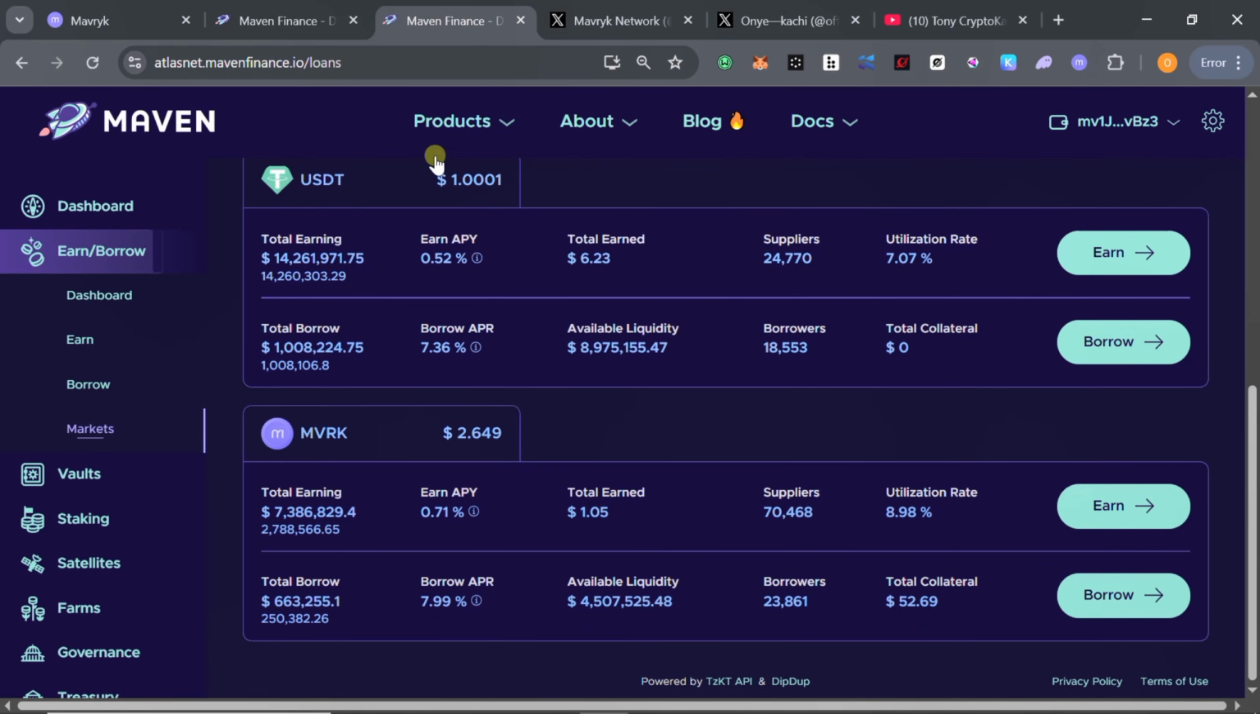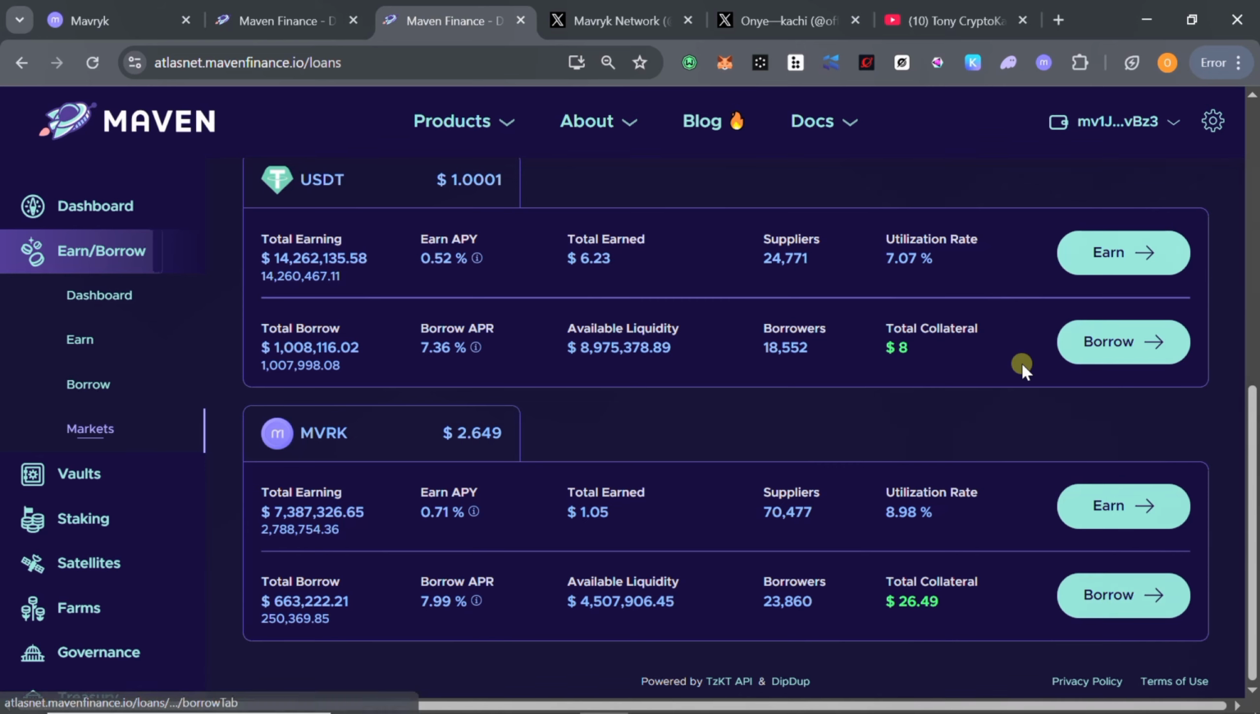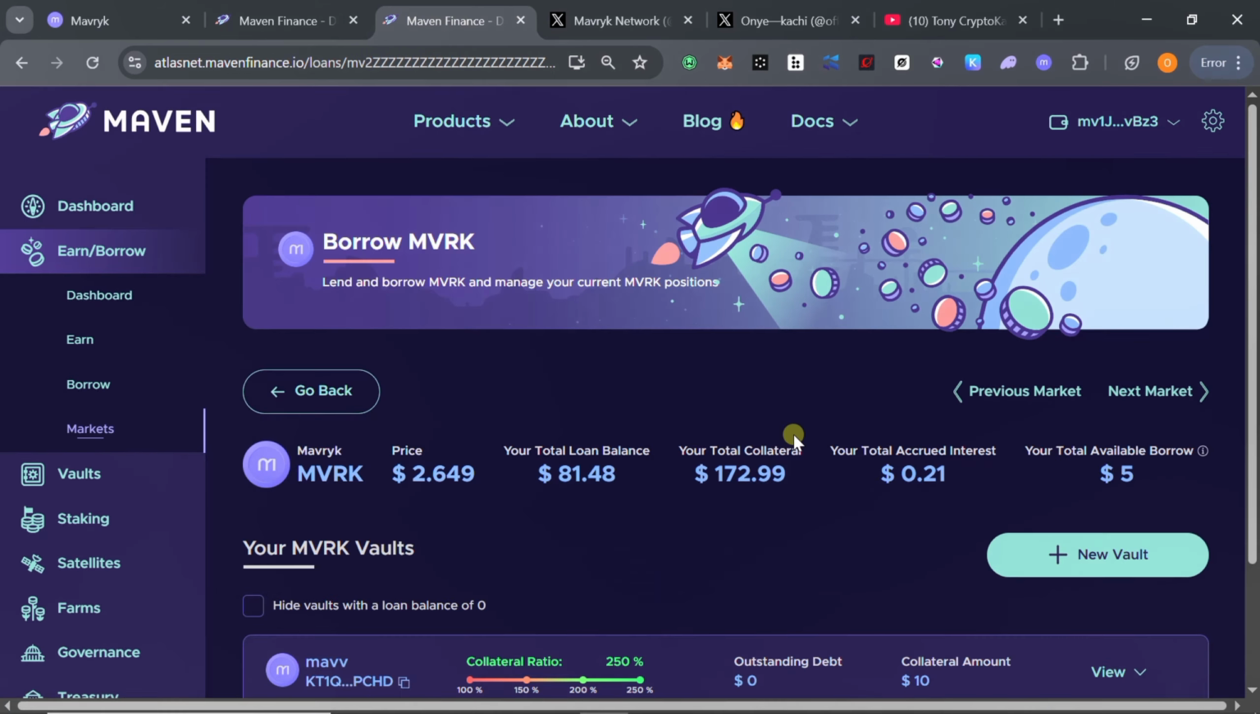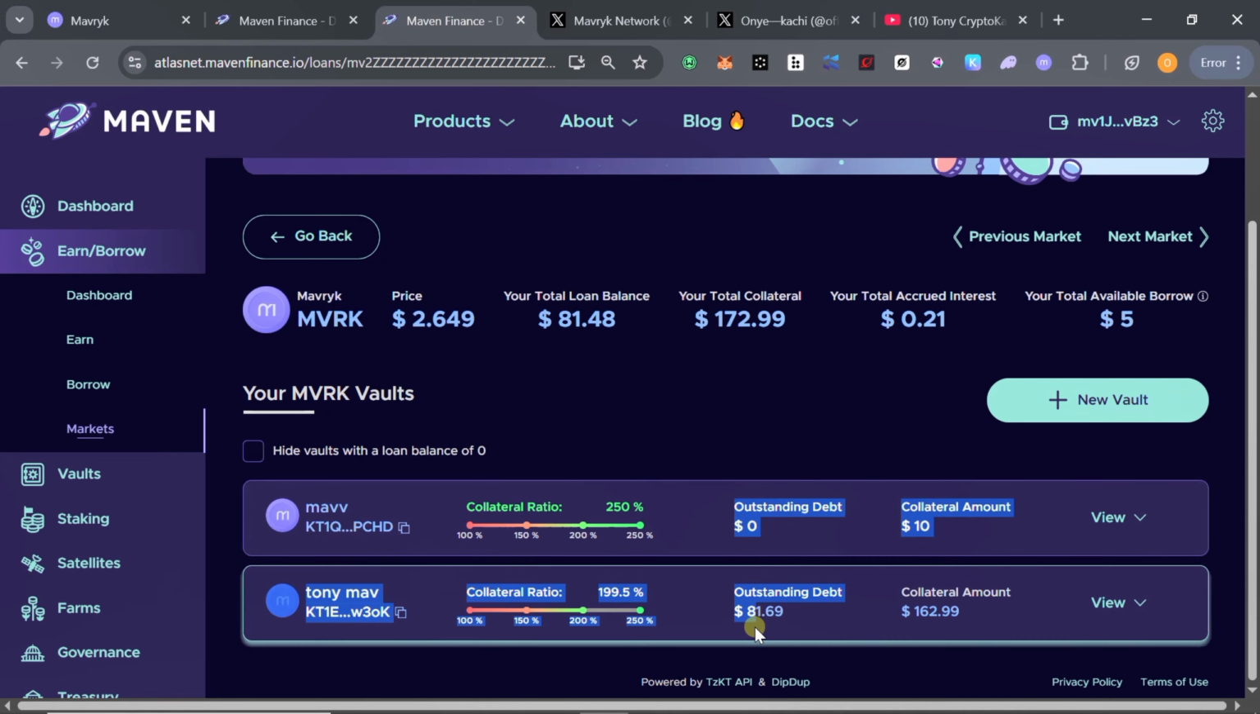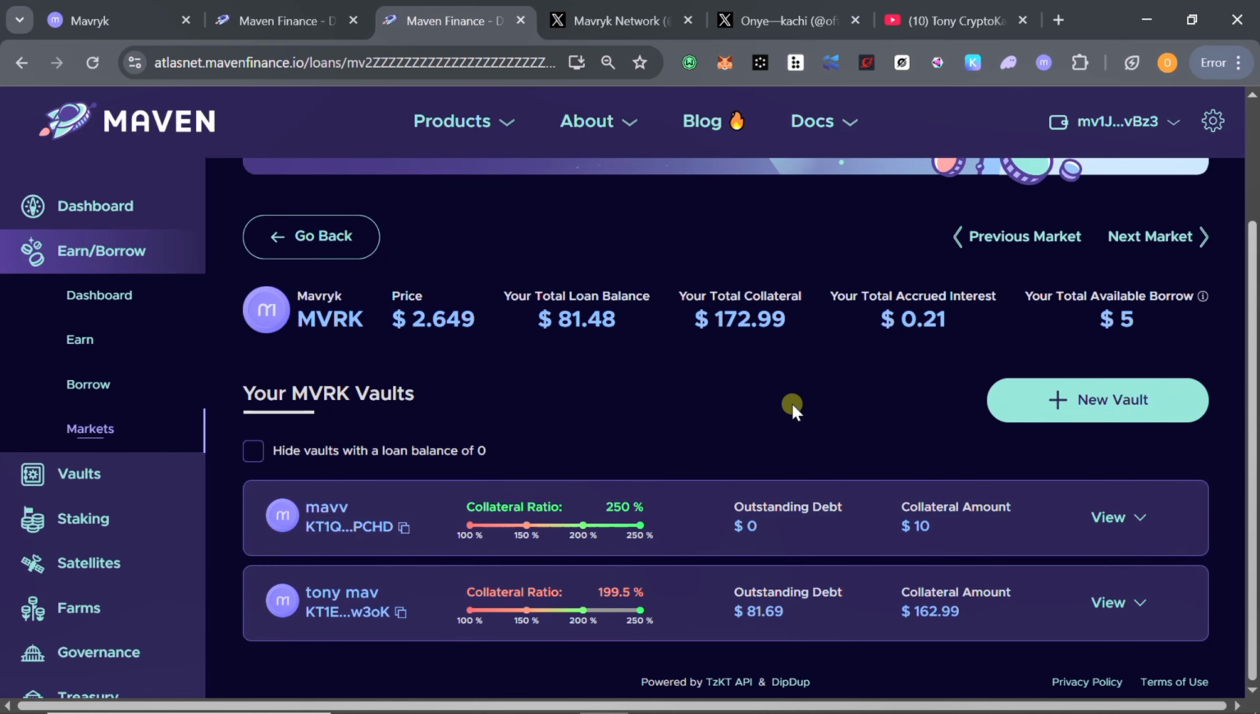You can see USDT. So if you want to borrow, now after making a deposit, after depositing either USDT or Mavryk, then you can come to borrow section on each of them. So if I click on borrow, before you can borrow, you need to create a vault. For you that is just starting new, for me, you can see that I've created 2 different vaults here, but you need to create a new vault.